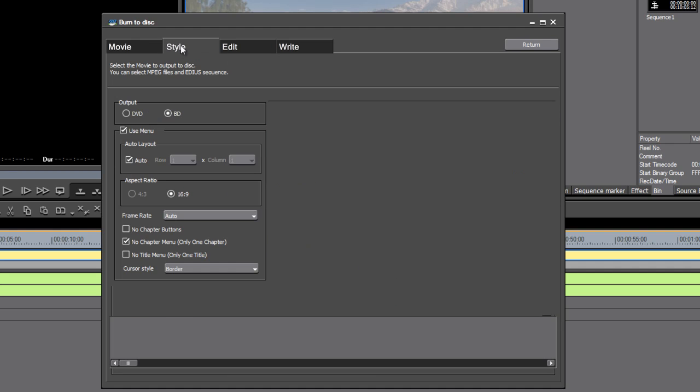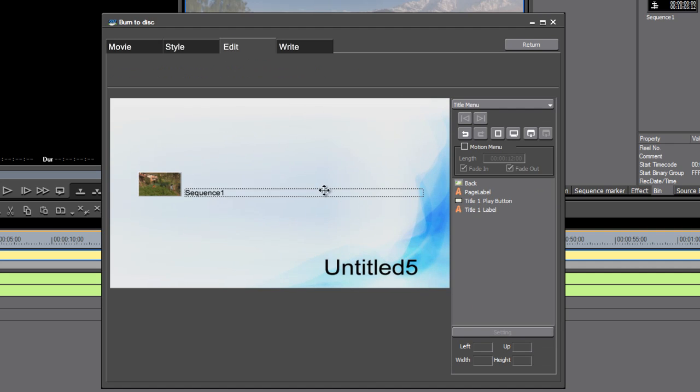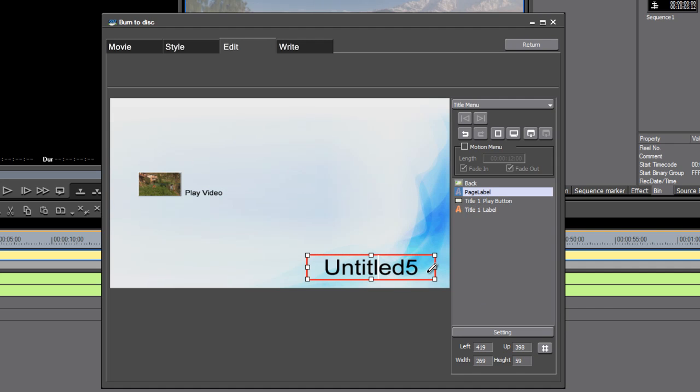For example, we could give it kind of a starting menu. Let's first of all choose DVD as our output. And if we want to have this kind of an opening menu, make sure that that's checked, and choose the aspect ratio to be 16 by 9. And then if you want to go in and edit your menu a little bit, beside this little thumbnail, you might, especially if it's grandma that you're sending the DVD to, put something like play video. And then if you want to give your video a name, you can do that here.